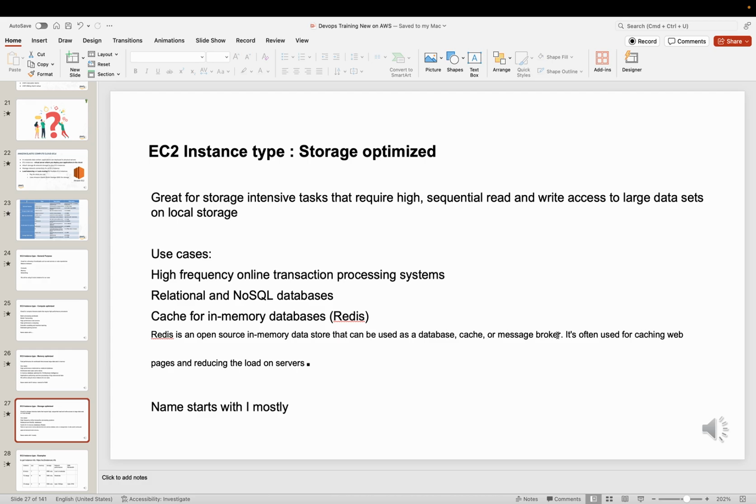And there you can utilize Redis as well. It's often used for caching web pages and reducing the load on servers, correct? So whatever web pages you have requested will be stored as a cache. Next time, if you or any other user make a request for the same web page, it will not go to the server. Rather, it will get it back from the cache itself, from Redis itself, so that the load on the server side will be a little bit less.